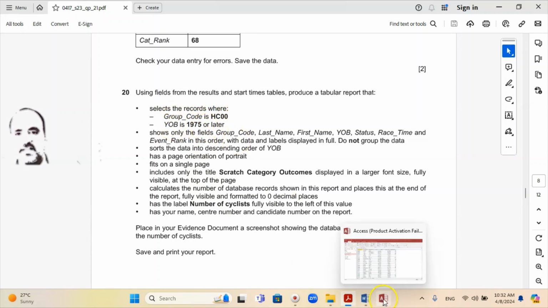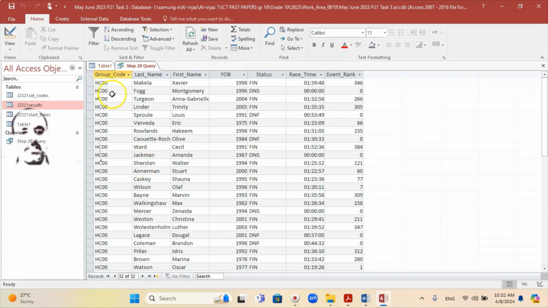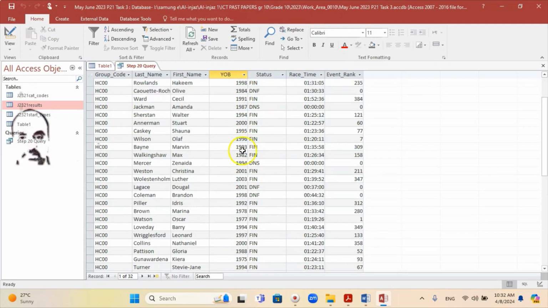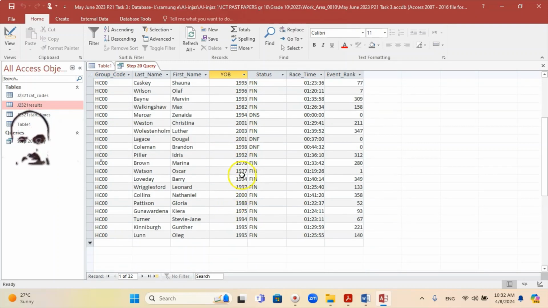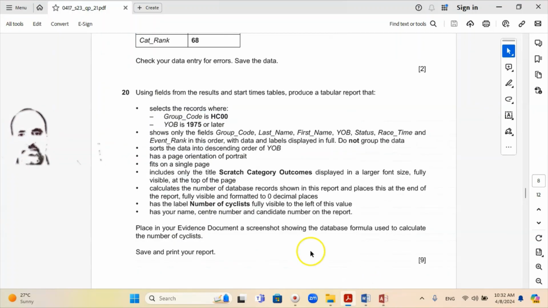Let's check it out. The group code is HC00. Yeah, it is. And the year of birth is 1975 or later. After that, 1975 or later. Yeah, that's fine. That's okay. It's fulfilling the requirement. So the first step for this step number 20 is done.